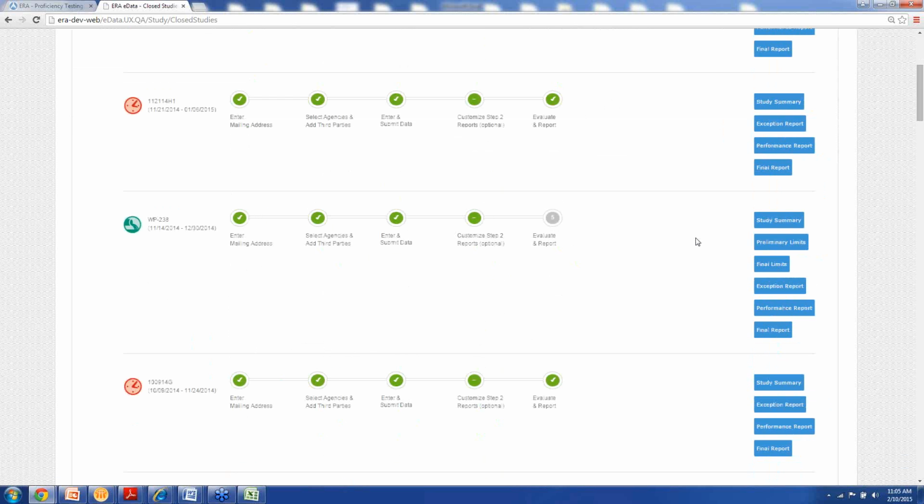The study summary gives you a snapshot of the data that you entered and submitted for the study. Preliminary limits are available the morning after the study closes, showing your reported results and the preliminary assigned value and acceptance criteria. Final limits are available when the final evaluation has been completed, showing your reported results, assigned value, and acceptance criteria and evaluation. This is essentially an abbreviated version of your final PT report.